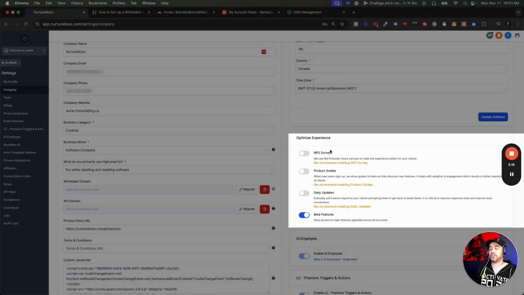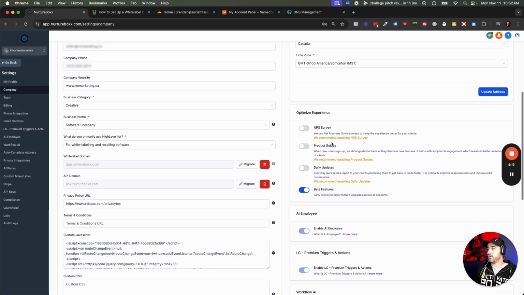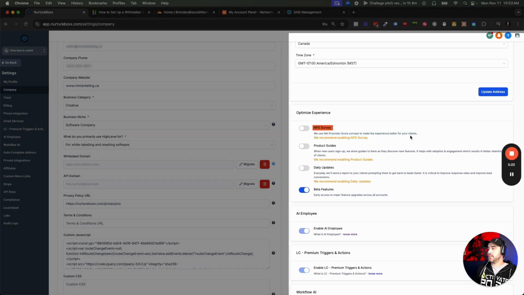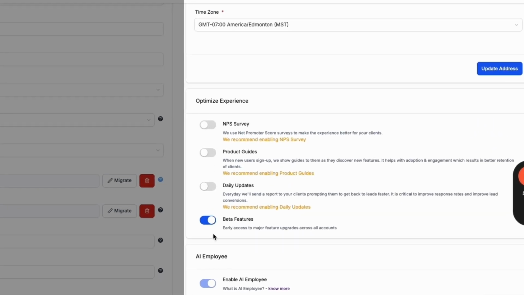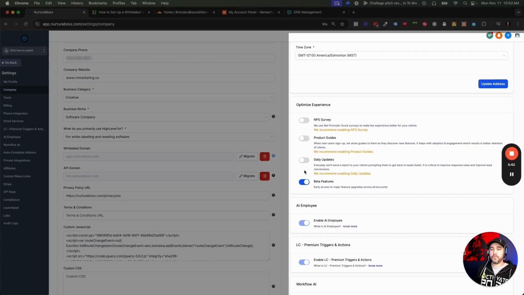These are gonna be just notification settings, basically, for your agency. Net Promoter Score surveys, do you want to receive those Net Promoter Score surveys? Do you want to receive product guidelines inside your agency as notifications? Do you want daily updates? And do you want early access to beta features? So these are personal preferences for you, the agency, to select whether you want these things to be on or off. And these are, again, just notifications from high level to you, the agency. They're oftentimes little pop-ups in the bottom corners over here where my face is, where you're just gonna have to dismiss them, ignore them, or click in and get more information.